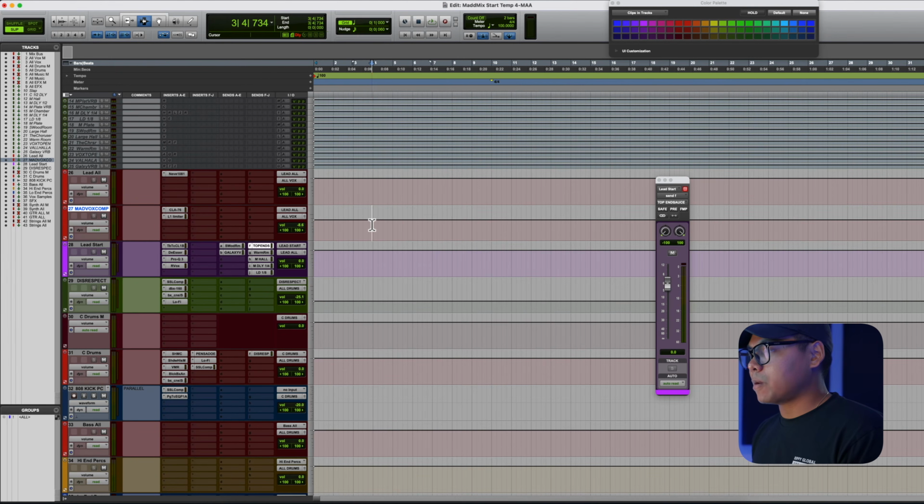I like using parallel compression on my vocals. It thickens up the vocals. It makes it more present. It brings the vocal up front. And you guys can try it out. You know, just mute this aux and you can hear the difference that it makes to your vocals.